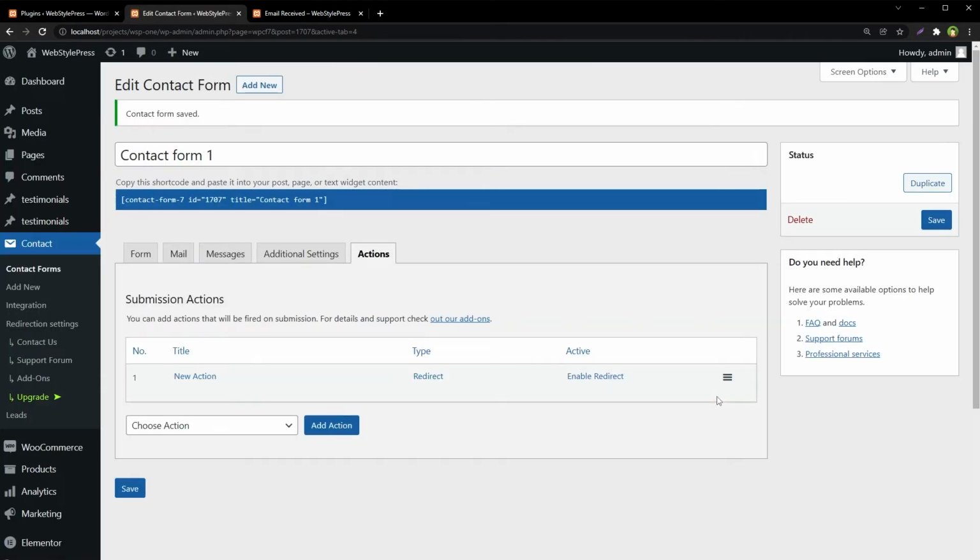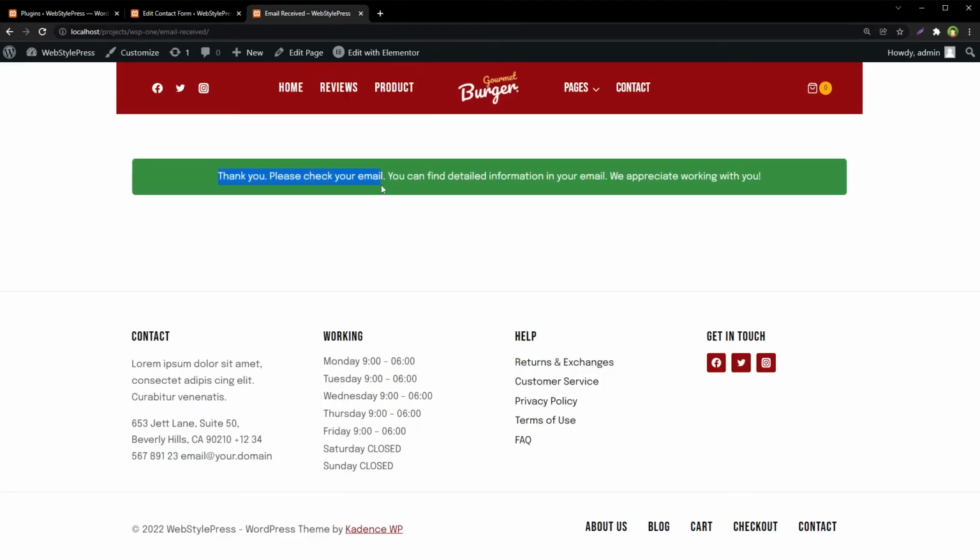To receive this information, we will go to the target page and edit that page. Thank you. Please check your email. You can find detailed information in your email. We appreciate working with you. Right now, this is the simple message being displayed here. We have this area that will receive information from the form.